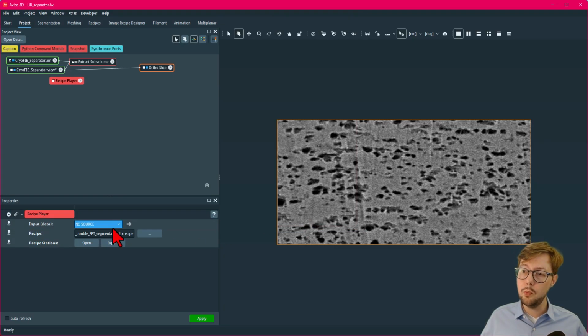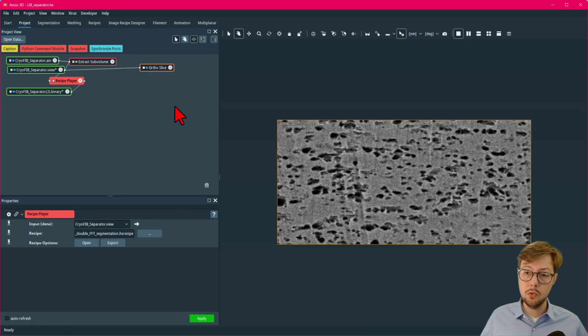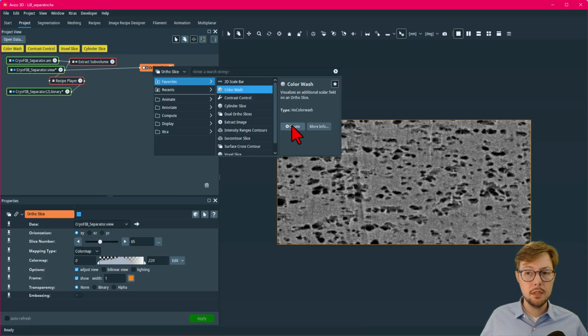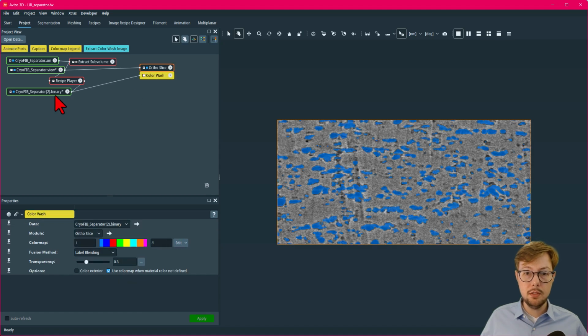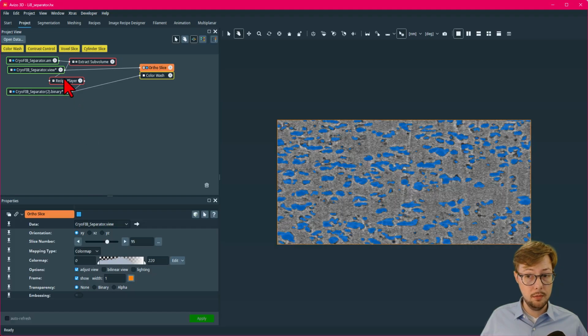Here, I will open the recipe from prior videos and apply it to a subvolume of data. You can inspect or continue to process the results like any other single-step tool. This can make a complex project much easier to use, and it reduces memory from storing intermediate steps.